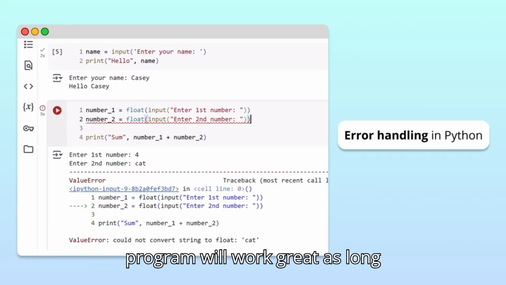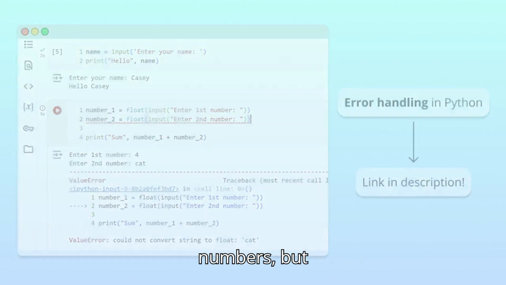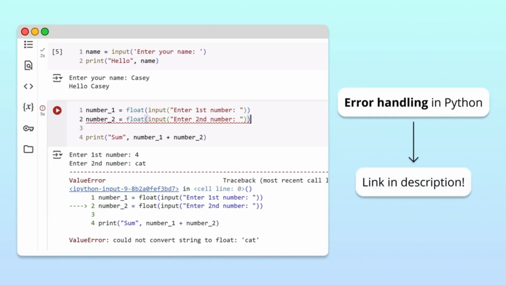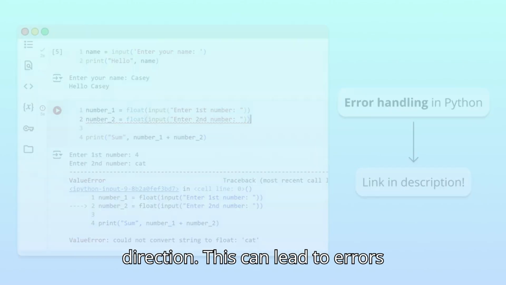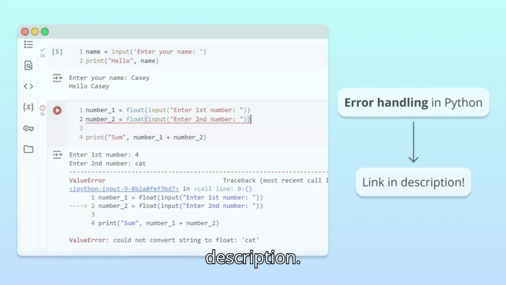This program will work great as long as the user enters numbers, but users don't always follow directions. This can lead to errors that crash your program.